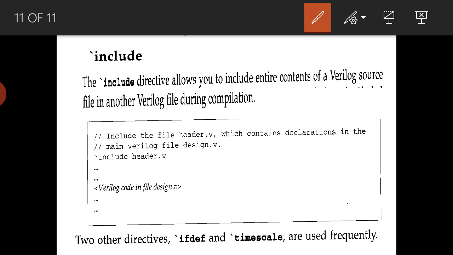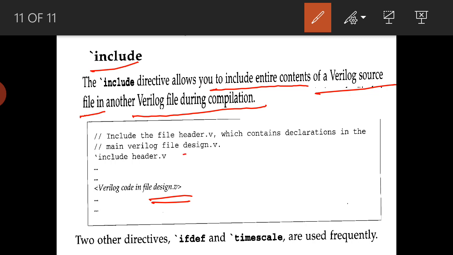Similarly here, the `include directive allows you to include the entire contents of a Verilog source file in another source file during compilation. It is similar to C. Here the top module, or main module, is design.v. In that I want to call one more file, named header.v. So we can include it with a `include, header.v.